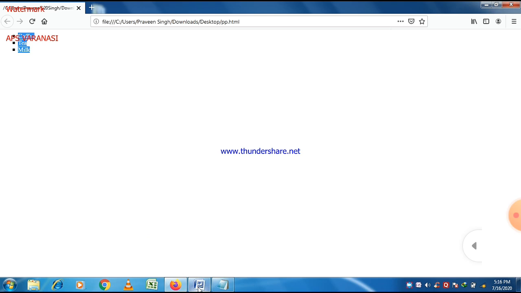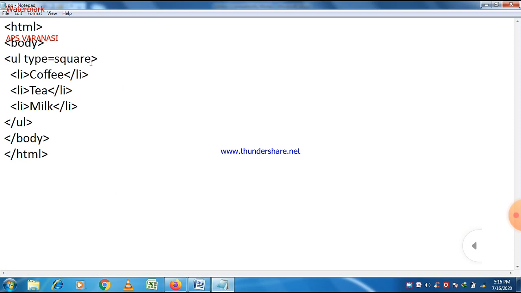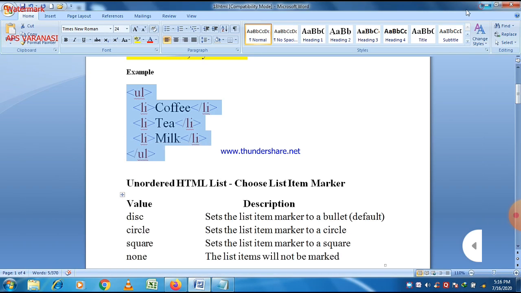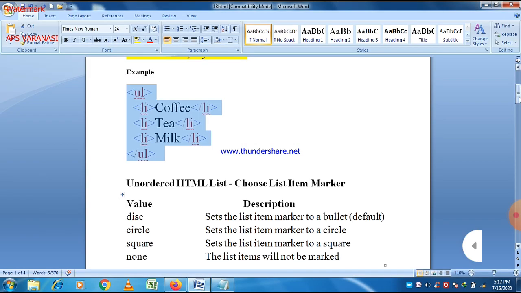And the third important thing is none. If you want to pick none of these, then just write none in place of square. Just type is equal to none, and no bullet will appear. Just simple data is shown here. Just refresh the web page, yes, you can easily see that. So these are the different types here.